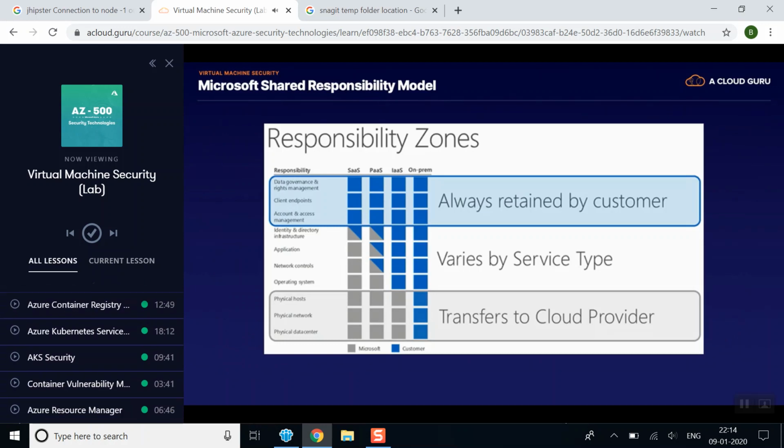The Microsoft Shared Responsibility model for cloud computing describes the division of responsibilities between Microsoft and the customer making use of its cloud services. The level of responsibility assumed by the customer varies according to the type of cloud service used, whether it's infrastructure as a service or IaaS, platform as a service or PaaS, software as a service or SaaS. In the case of virtual machines, the customer assumes a high level of responsibility.